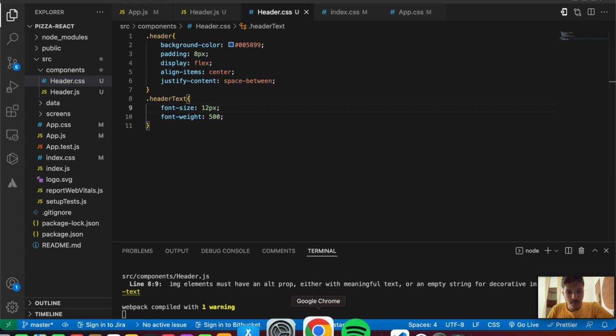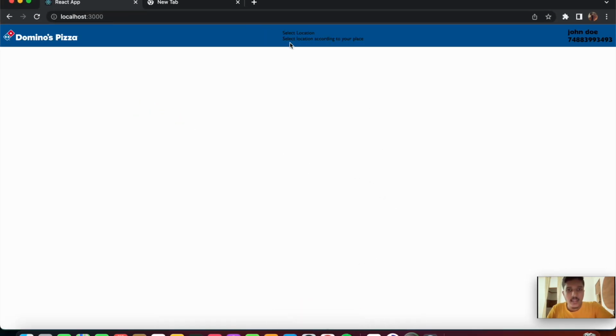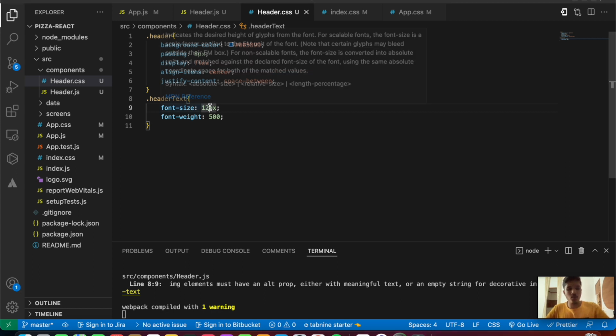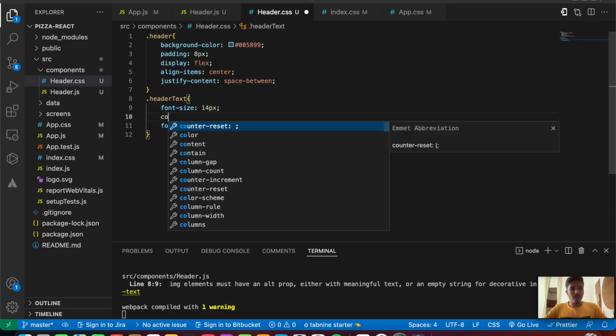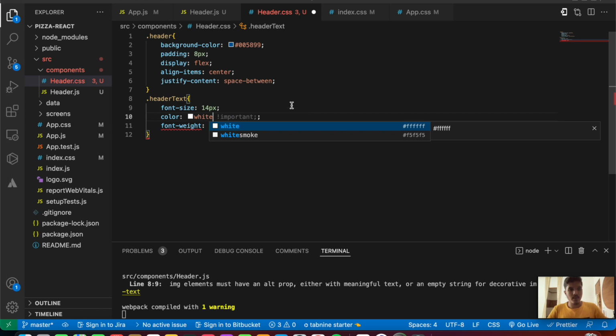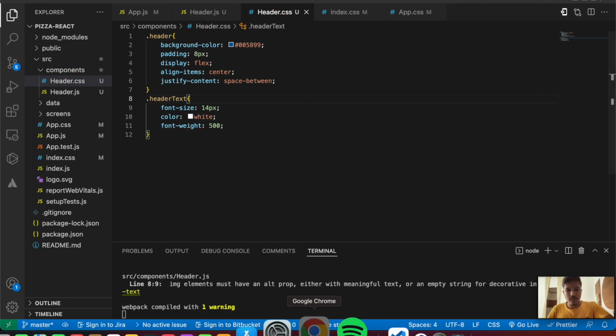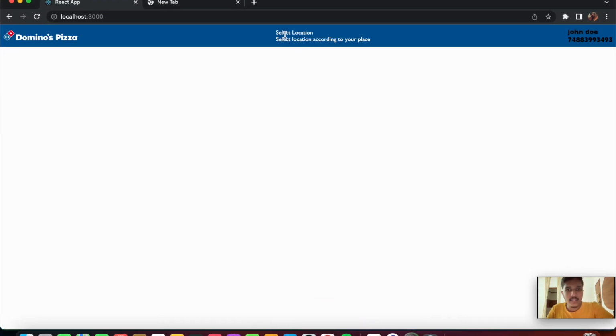So let's come back to our web page over here. Yeah, I think it's pretty small, so let us increase the font size to 14 and let's keep the color to be white. Okay, like this. Save the file. Yeah, I think that's looking better.